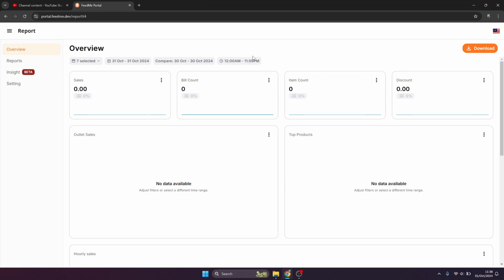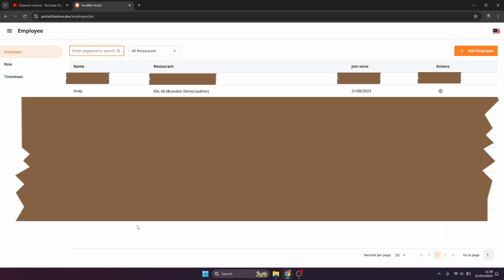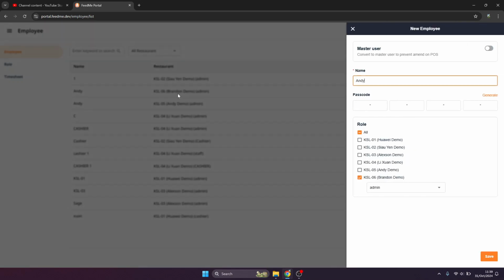Here's how to change the passcode. First, click on the 3 line here at the top left. After that, click on Employee. As you can see here, I want to change this user's password. Let's create the new password here. Select the user by clicking on it. Here, you can change the name to whatever you want.